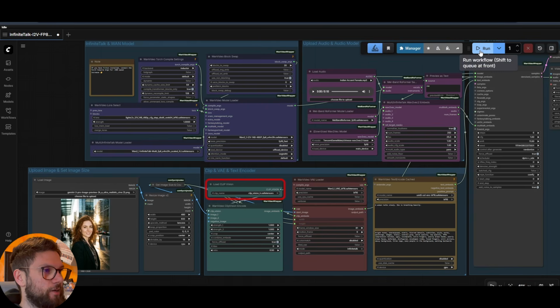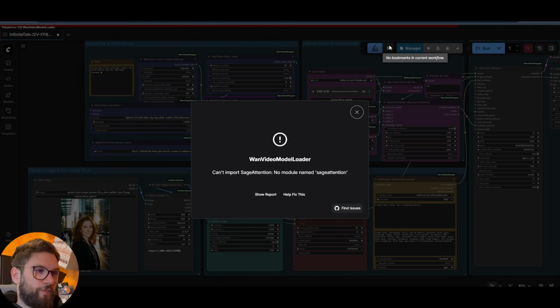So if we click run, we should have another small error. So let's see. Perfect, this is exactly the error I was talking about. We missed the sage attention. So now we are going to install it, so follow this step by step.